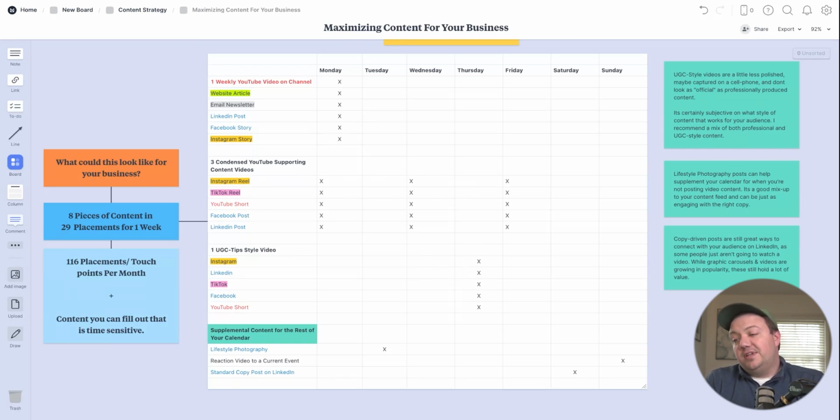So maybe there's lifestyle photography posts that you can put up with content, with copy on some of these platforms. Maybe that's on LinkedIn. Maybe that's on Facebook. Maybe that's on Twitter/X, whatever you need to do.